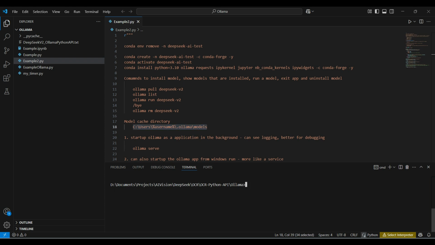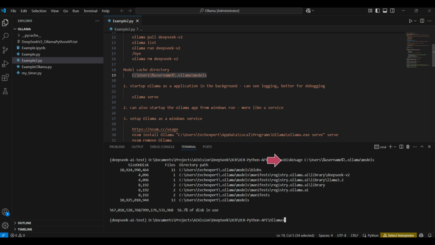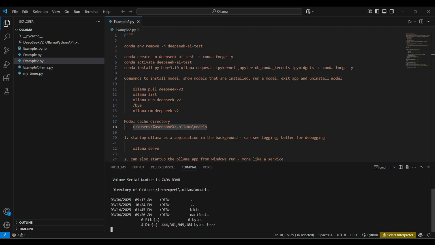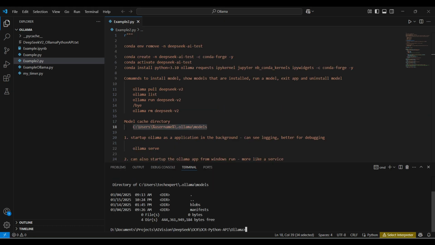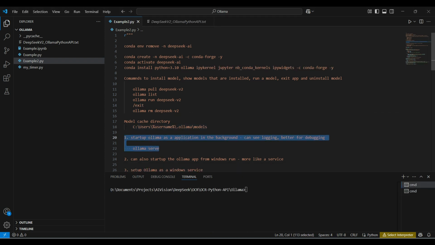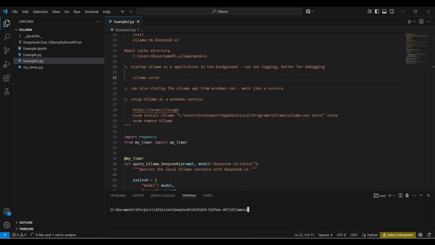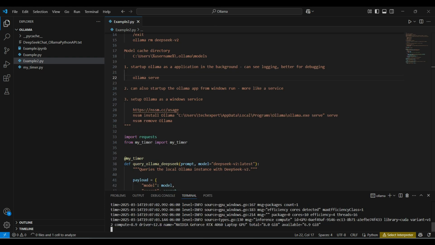The files for the model will be stored on your disk in this location. Disk usage tells us how much space is being used so far. Today, we are interested in running this as a background service so we can send REST API messages to this model. Type in Ollama serve and keep this window open. You will see some useful application tracing being logged. There are a few other ways to start the service. We won't go into them today, but here are some details.